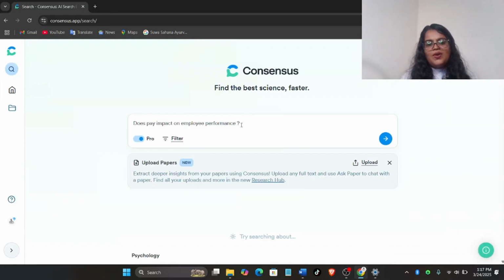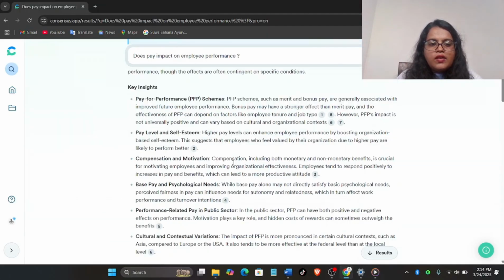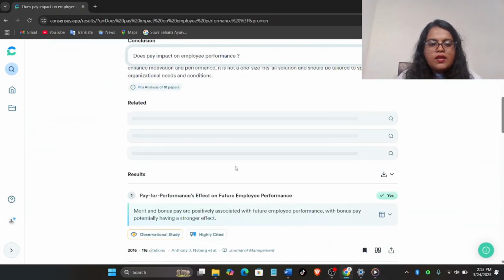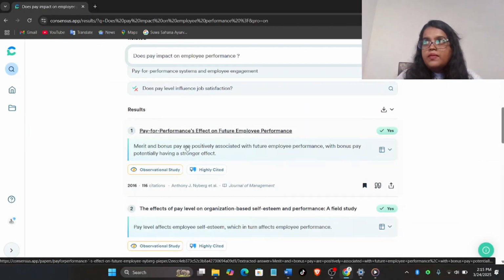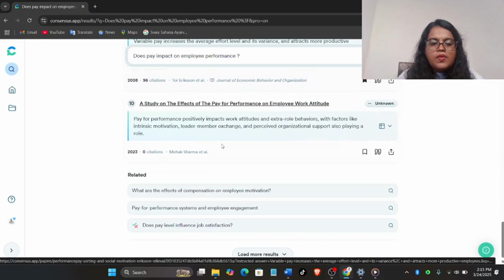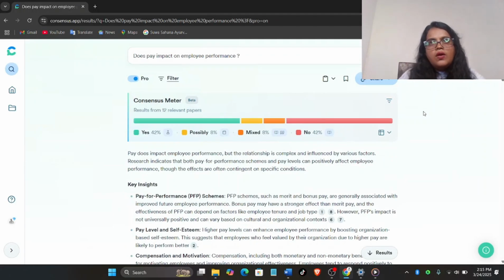And here, okay, let's go inside. There is so much to talk about. Then you have to click. Okay, this is the result. Actually, here first we can see the consensus meter and the findings of the top 10 papers, and at the bottom we can see the 10 papers which Consensus refers to in giving the conclusion, and also below there are more related papers we can find.